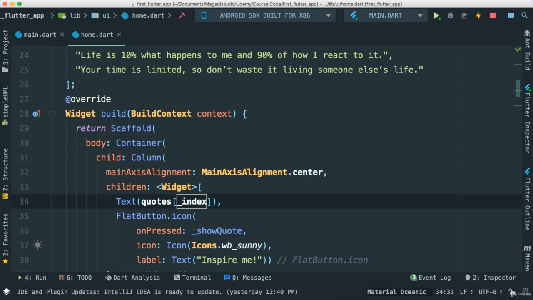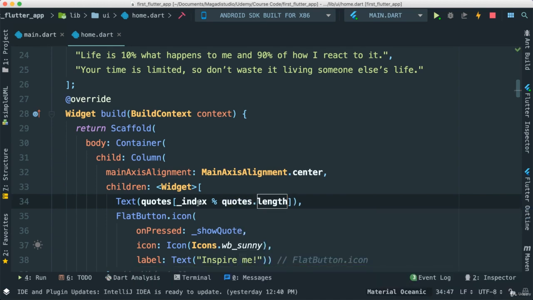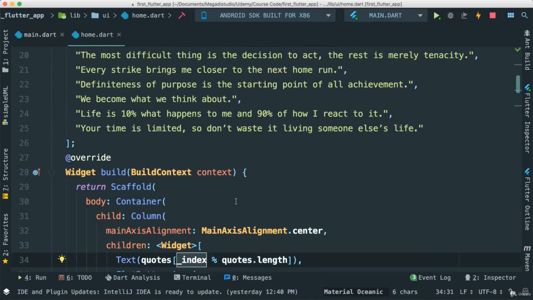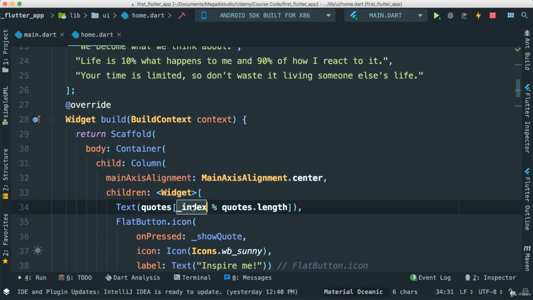All we have to do is pass the modulo like this, and then say quotes.length. That's all. So what this means is the following. As the index goes up, imagine that it's index modulo quotes length, and let's say the length is 11. If we take a number that we get, imagine the first time is 0. So 0 divided by the length of our list, in this case 11, is 0, because 0 times 11 is 0.